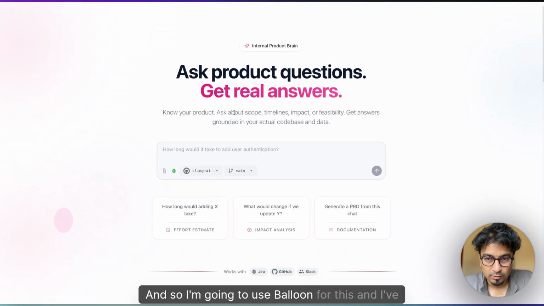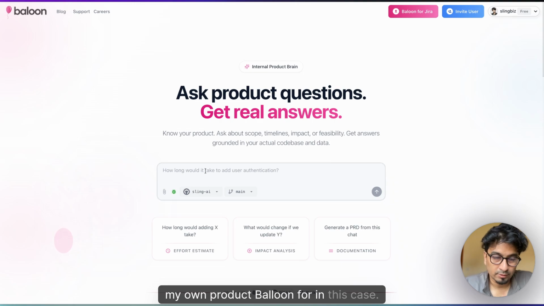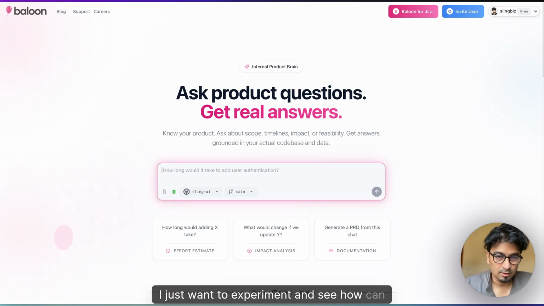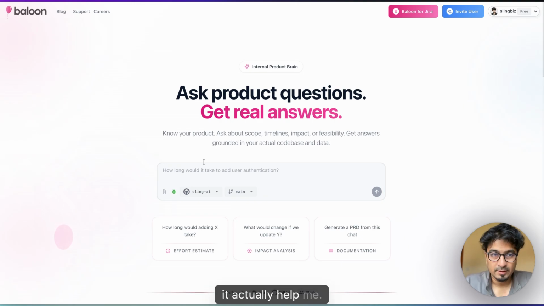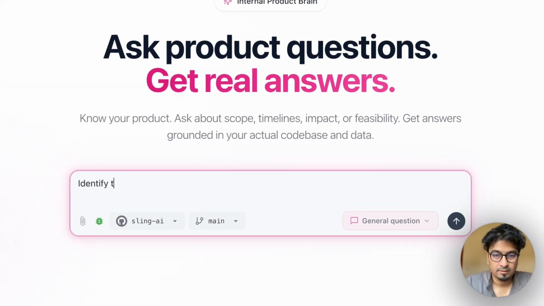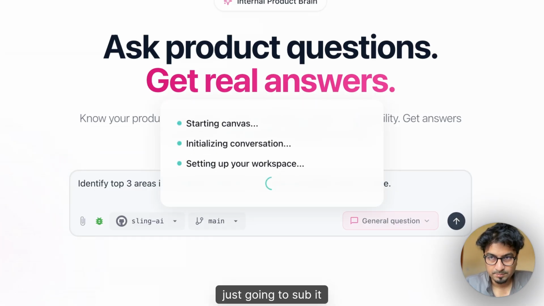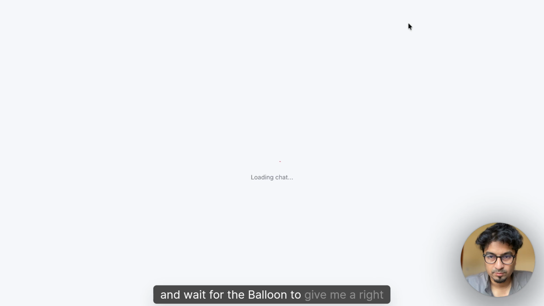And so I'm going to use Balloon for this, and I've picked my own repository, my own product Balloon in this case. I just want to experiment and see how it can actually help me. So I'm just going to add: identify top three areas in my product where AI can add immediate product value, and just going to submit and wait for Balloon to give me a right answer.